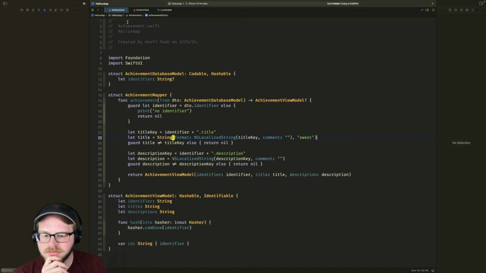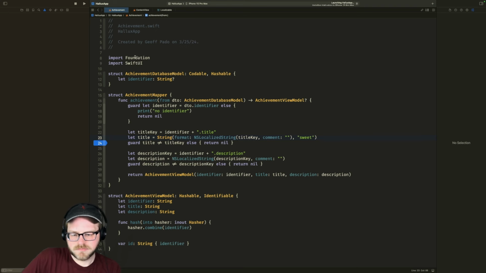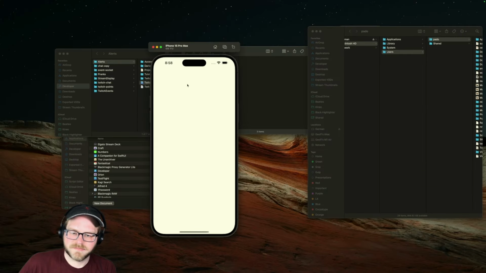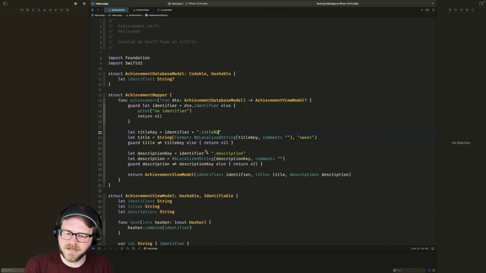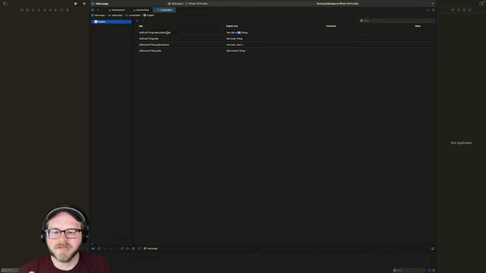Oh, that didn't work. Why didn't that work? Oh, I know why that didn't work. Weird. Yeah. Dot title suite. That also still is not correct. Dot title. Oh, because we put it on the description. Derp.